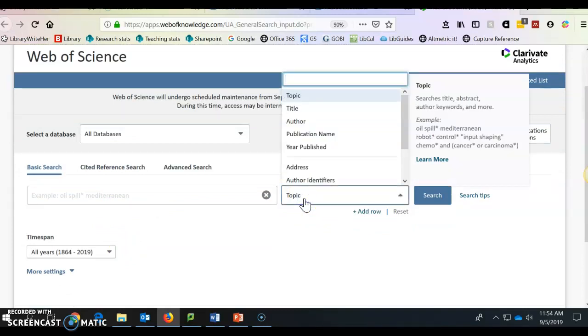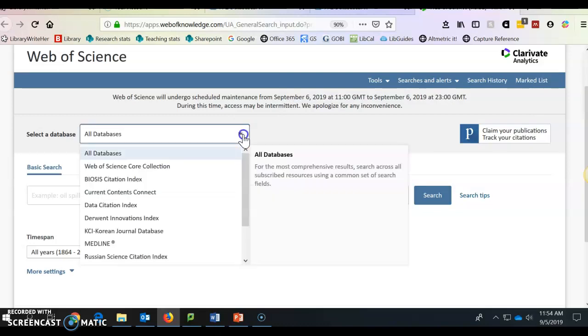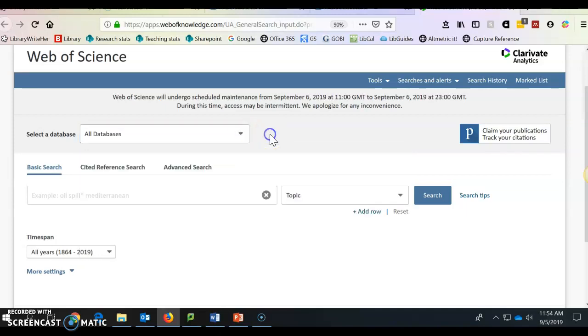Okay. So we're going to use that default topic search, but just to show you, there are some other choices. For example, if you wanted to look for the title of an article or a specific author, etc. You also have the option to select other databases if you just specifically wanted to search, for example, Medline on its own or the Data Citation Index, you could do that. But we're going to do an all databases search because chances are some of the other databases in Web of Science are going to include literature relevant to our topic.